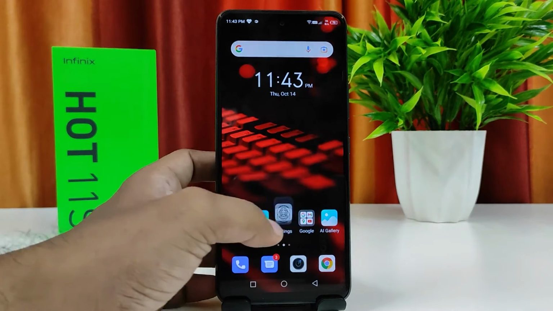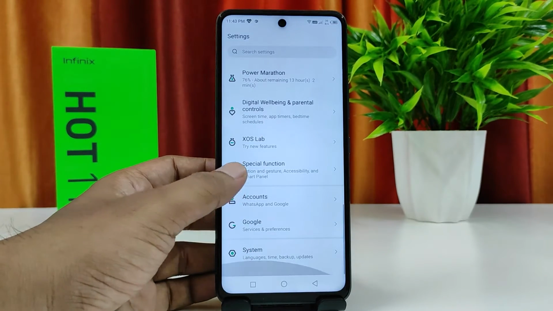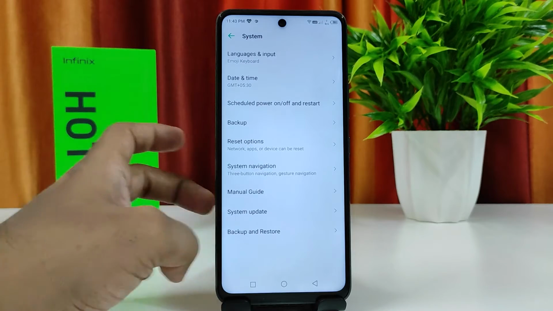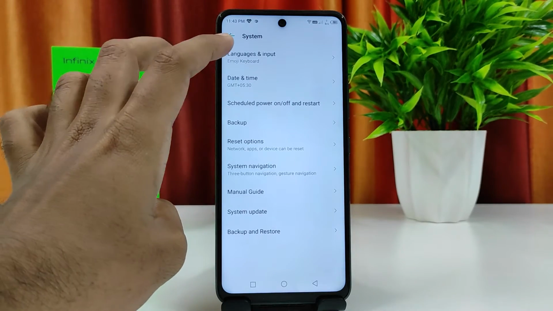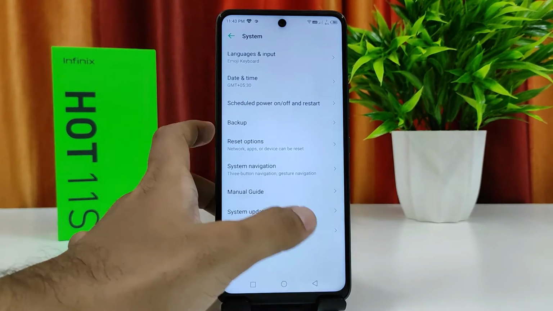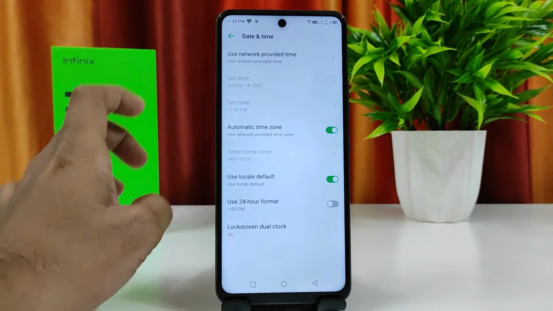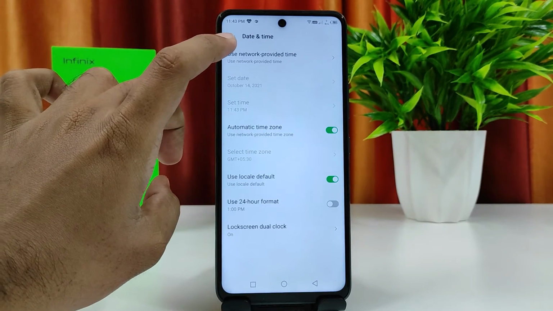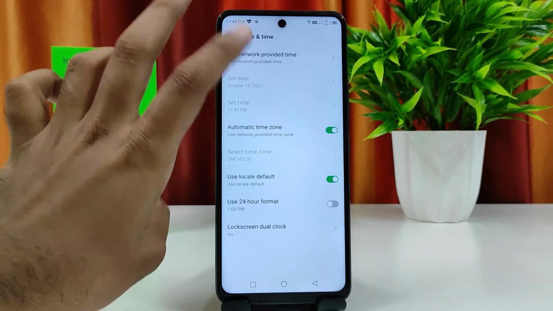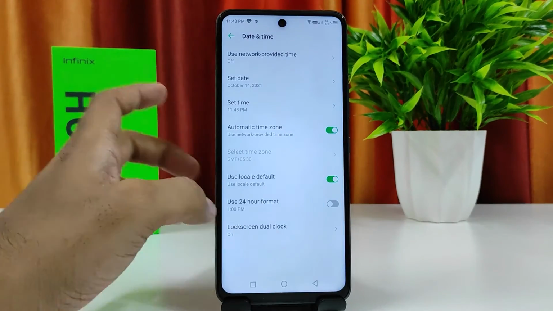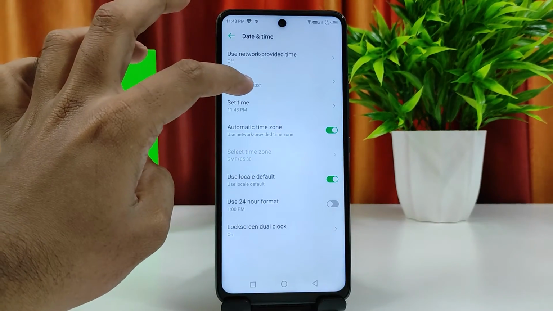First of all, you need to open Settings, then click System, then choose Date and Time. Then you need to disable the network provider time. You need to open that, then click Off. Now you can edit the date and time.